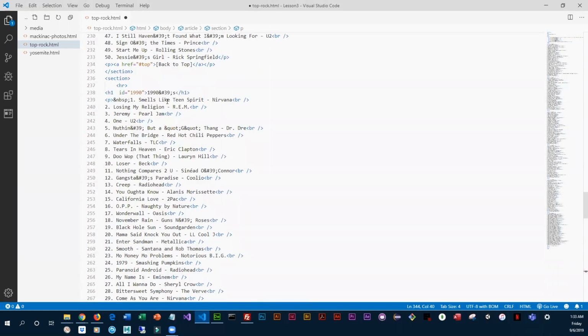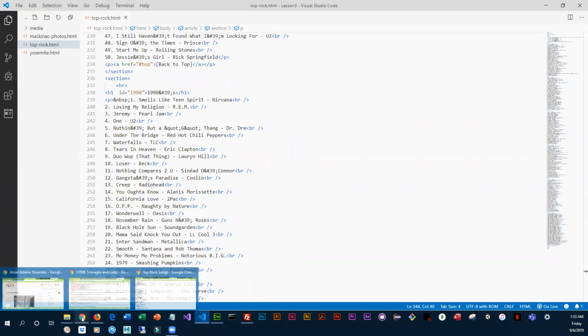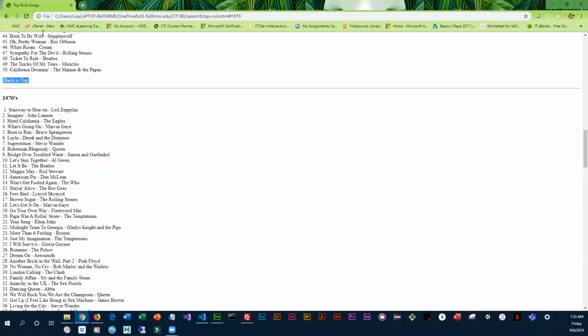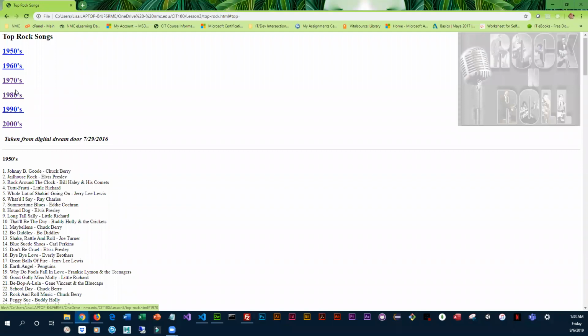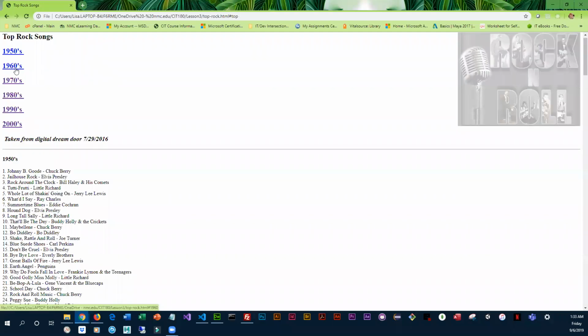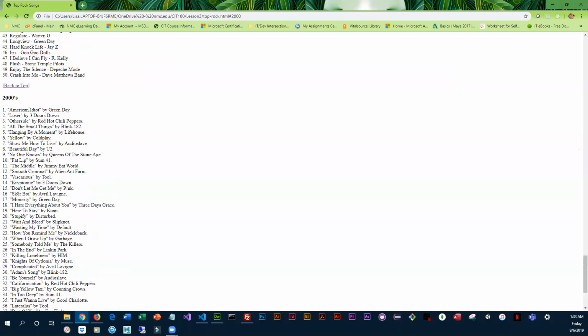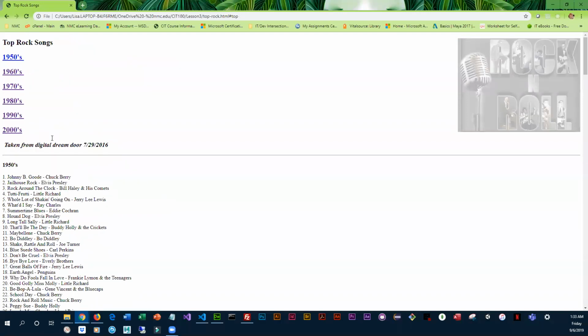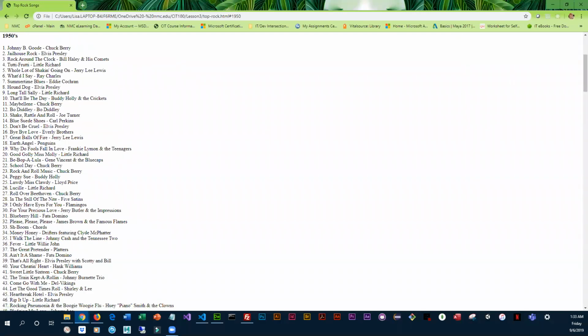So I'm going to press Control and S. And let us check this out. So now I have back to the top, which does make my life a little easier. And everything does appear to work. So at this point, we are now done with all of the exercises, and you can transfer them to the web.